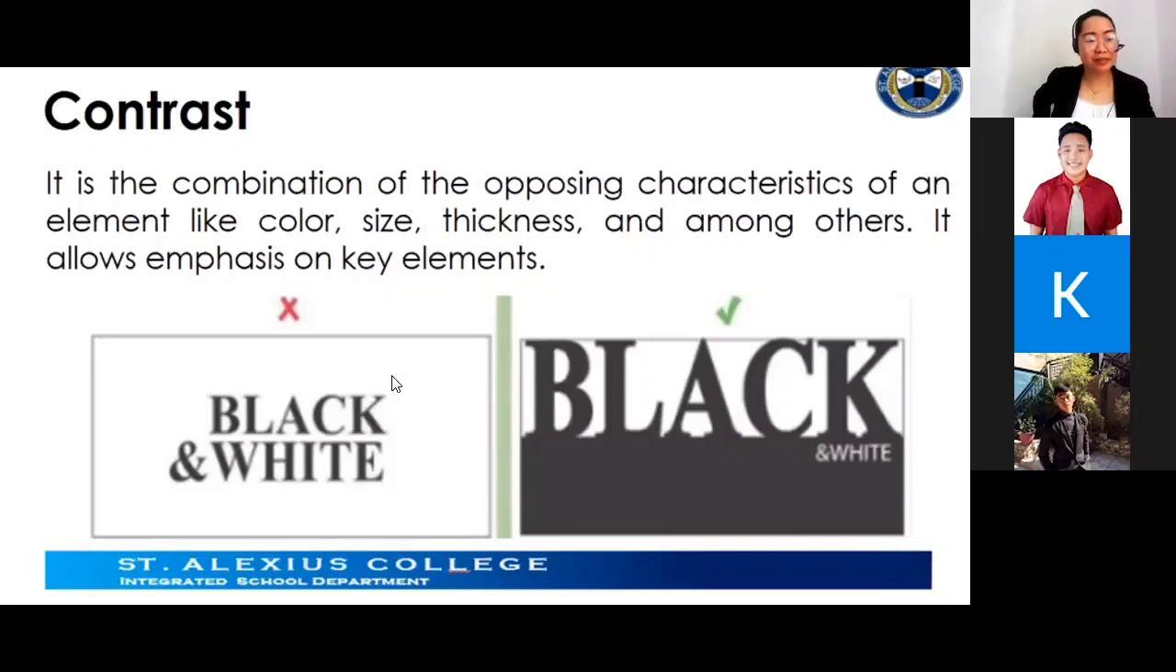Okay, very good. Thank you so much, Marcelo and Diana, for your very good critique in terms of contrast. Contrast is the combination of opposing characteristics of an element like the color, the size, the thickness, and among others. It allows emphasis on the key elements, and the principle states, if two are not exactly the same, then make them different, really different.